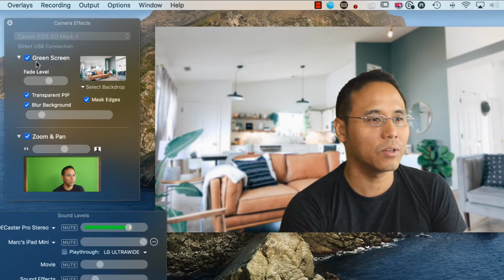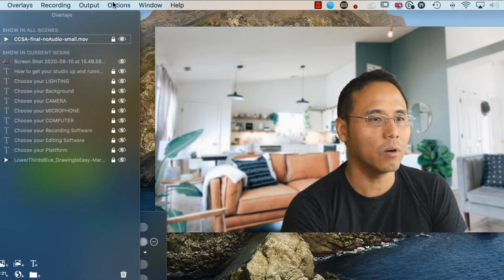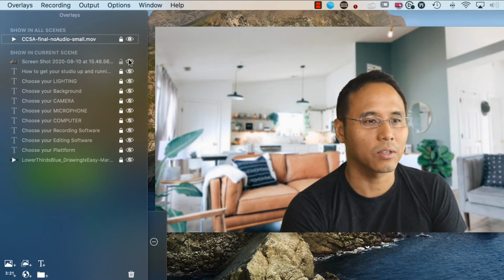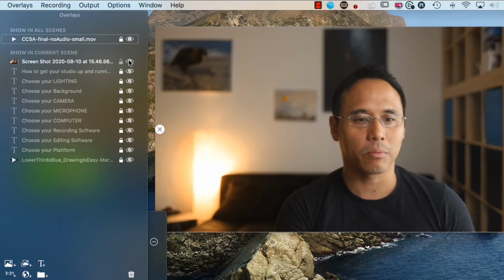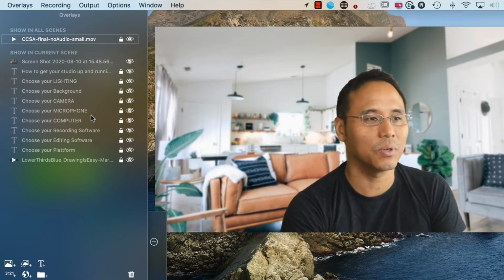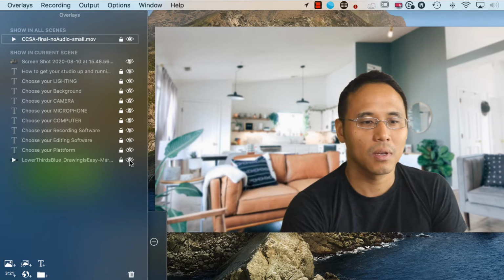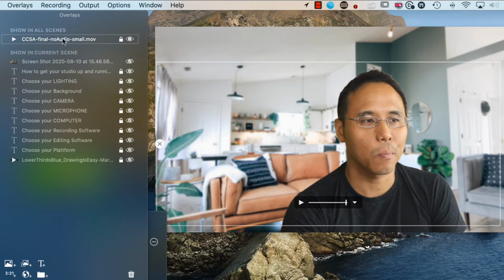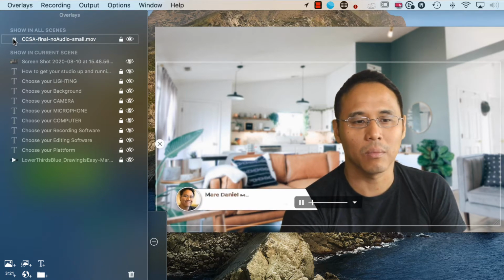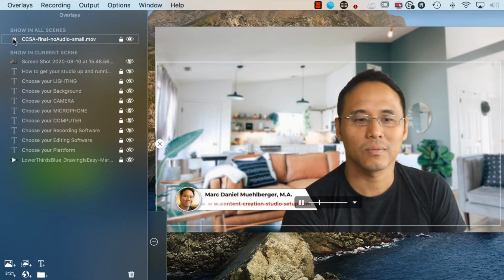One more thing to do is to check the overlays panel. I can add a screenshot of myself from here. See, I'm not moving. That's a screenshot. And I can add lower thirds. This is from my drawing membership. And I can also add the file from my current membership and course.